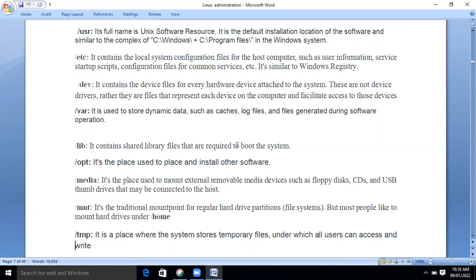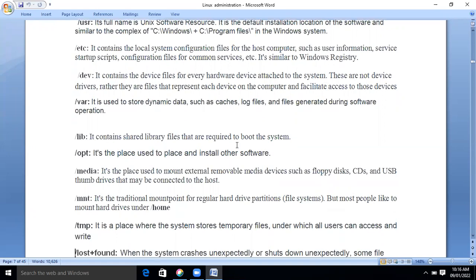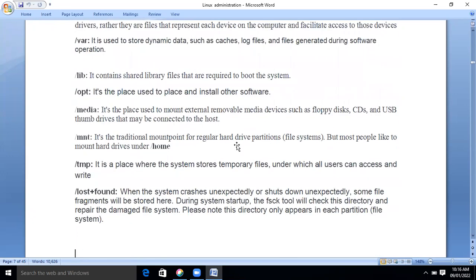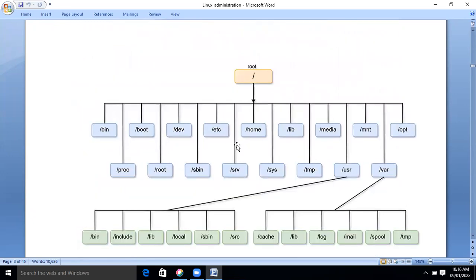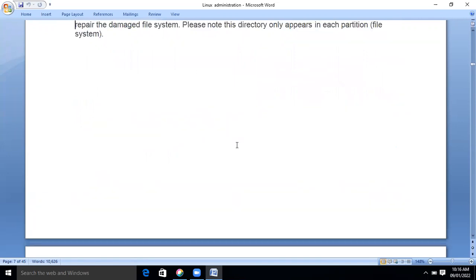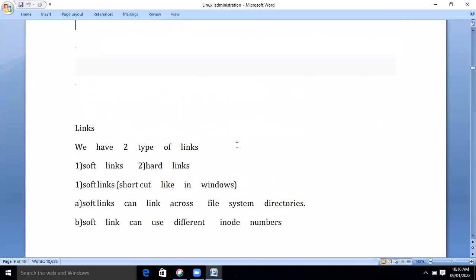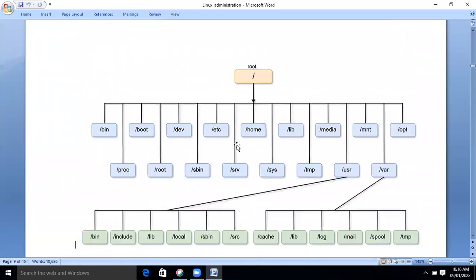Media directory is to access removable storage devices. MNT directory is to access partitions. In Windows, everything is accessed with a drive letter. In Linux, everything is accessed with a directory. Temporary files are kept in tmp. And I told you, lost+found will be created when we mount the directory to the partition, and it can be used to recover the file system. So this is what we discussed in the session the day before yesterday.